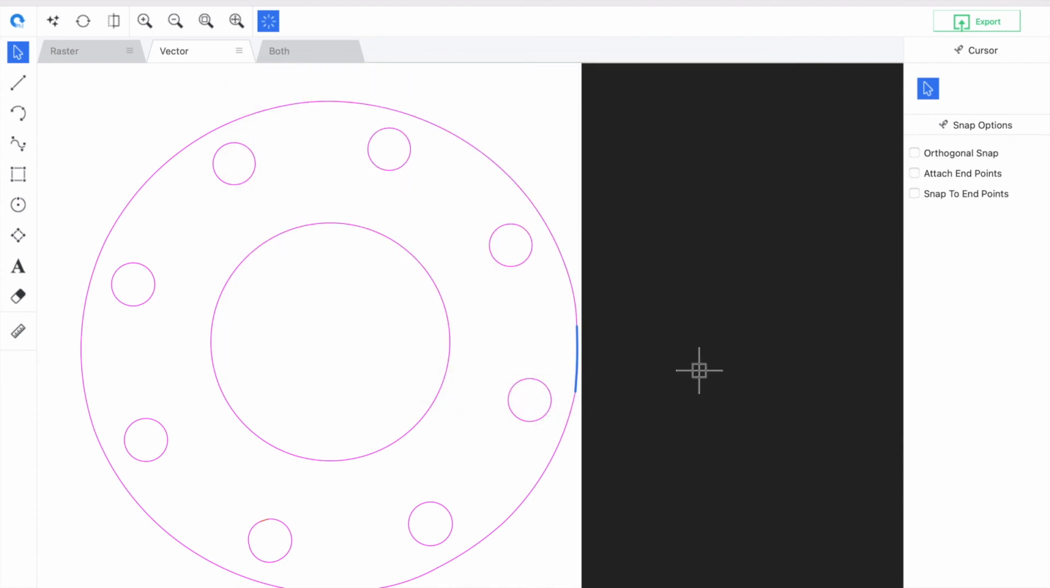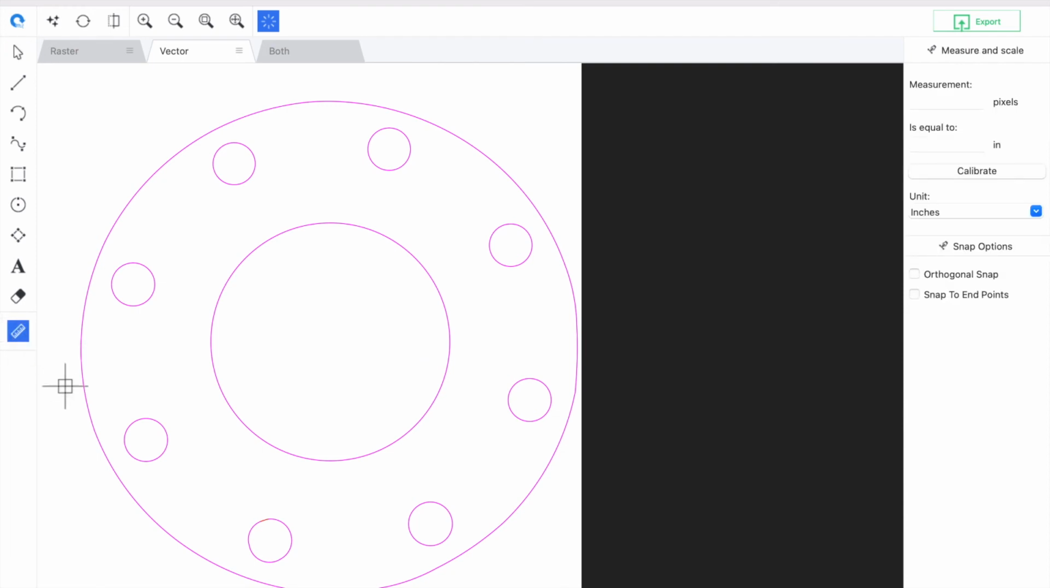But there's one final thing that we didn't do, which is to input the scaling. Scaling should be inputted before you export the file. To do that, we go to the measure tool. And let's say, for example, we know the full diameter of this is, let's say the width of the whole gasket is 30 centimeters. So what we'll do is we'll measure from this point to this point, just as an example. You can see that ScanCAD has measured that distance in pixels.